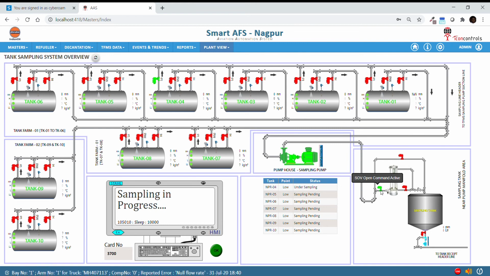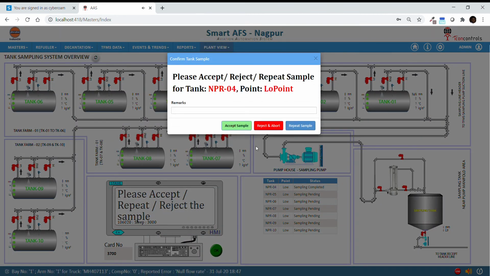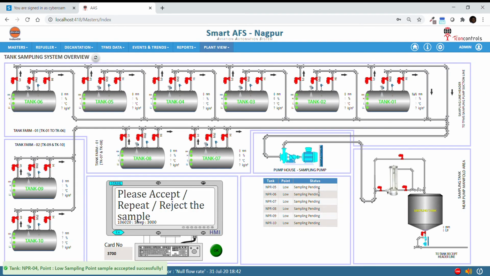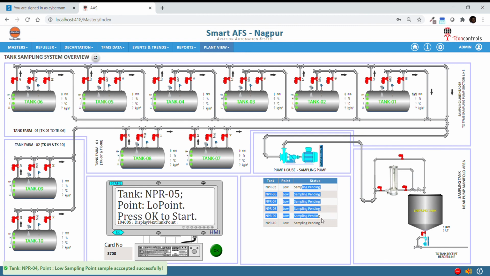And after this process is completed, the user will examine the contents of the glass jar, whether they are okay or not, and post that user will be provided with a pop-up that he may want to accept or reject the sample. So suppose we say we accept the sample, and after the sample is accepted, we see that that point has also got deleted.